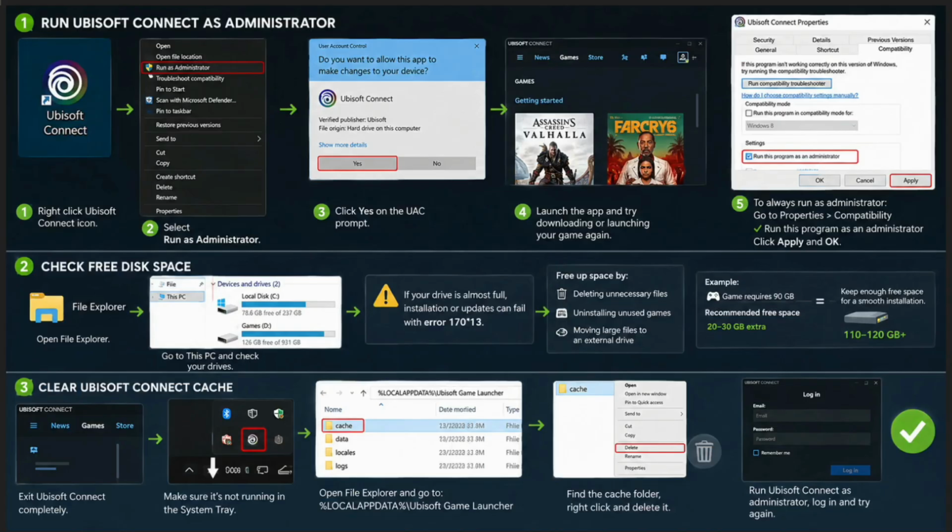If running as admin didn't fix it, the next thing on the list is checking your available storage space, because a lot of people don't realize just how much room modern Ubisoft games actually need. And if your drive is nearly full, the installer can fail partway through and throw this exact error.